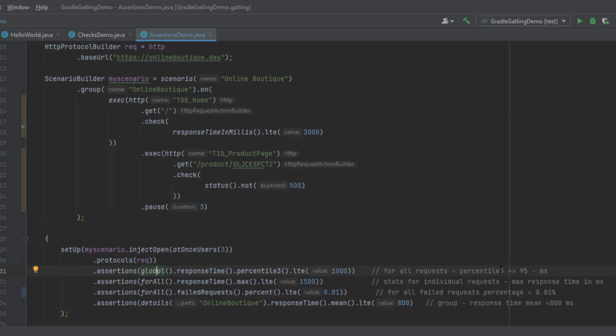And if you want to mention your own custom value, of course, you can define it. And line number 32 will check the maximum response time for the individual request, which should not exceed 1500 milliseconds. And line number 33 will check the failed requests for all the individual requests, which should not exceed 0.01. And line number 34, we are mentioning the details.